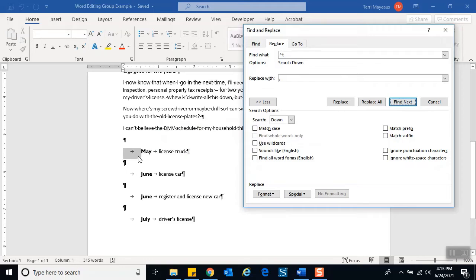Now, I don't think I want to replace that. Comma May doesn't make sense. So I'll find Next, and find that tab. Now I do want to replace it, and that's where I'll click on the replace button by itself. So now as you look at my document, I have May, comma, licensed truck, and then it's come down to my next line with a tab. And again, I don't want to replace that one, so I'll do a find next, but I will replace this one.